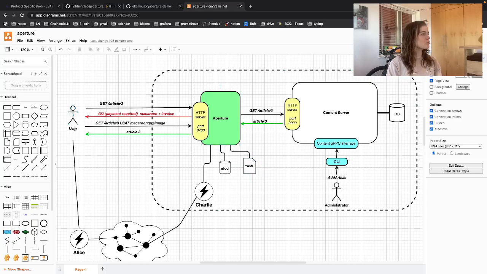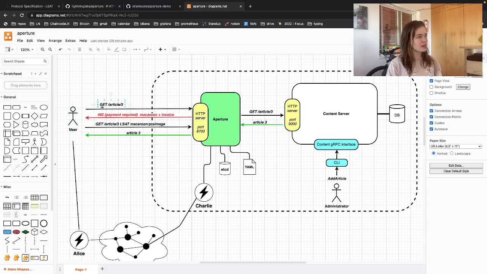So basically the flow is going to be: a user is going to make the same GET request, get articles number 3. Aperture is going to stop. It's going to see the YAML file. Oh, we do require payment for this article 3. So it's not going to just forward the GET request on to the server yet. It's going to return a 402 payment required response, and it's going to include in that a macaroon and an invoice that the user can pay if they want to have access to that endpoint, right?